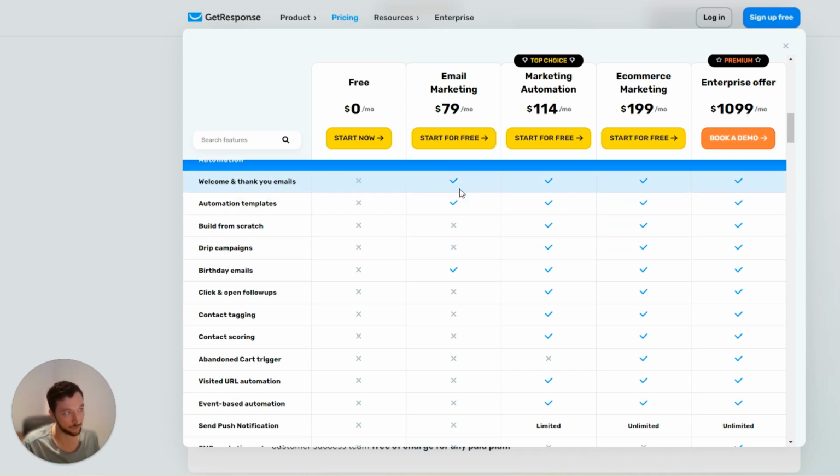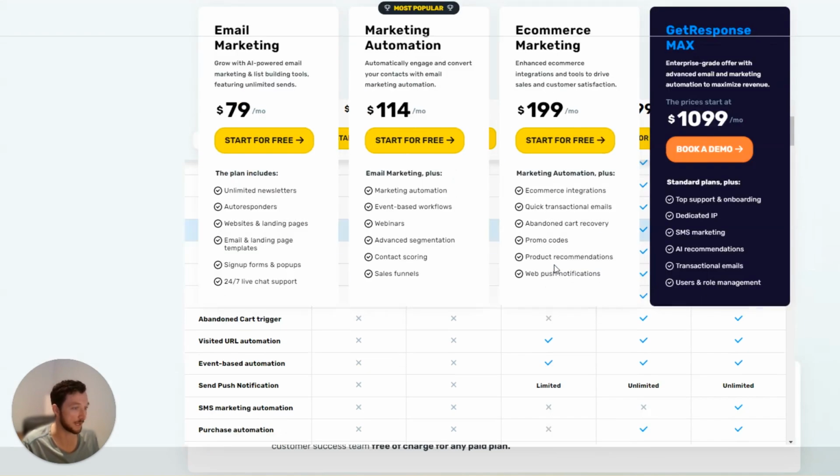The email marketing level is only good for sending out a newsletter. That's an email that you're setting up every single time, and then you're sending that out to your list. Event-based automation, they don't include that here. You have to be on this marketing automation plan. So their pricing is $114 a month for 10,000 contacts.